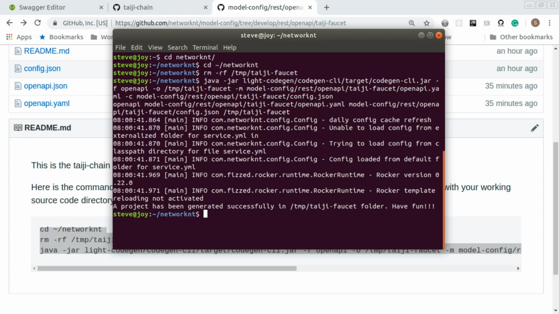So the reason I'm not generating this into the checkout folder is because most of the time I generate into a temporary folder so that I can do a full comparison to see what has been changed and then merge the project into the repository. This is the safest way because sometimes, if you use the generator, some handlers and test cases might be overwritten.